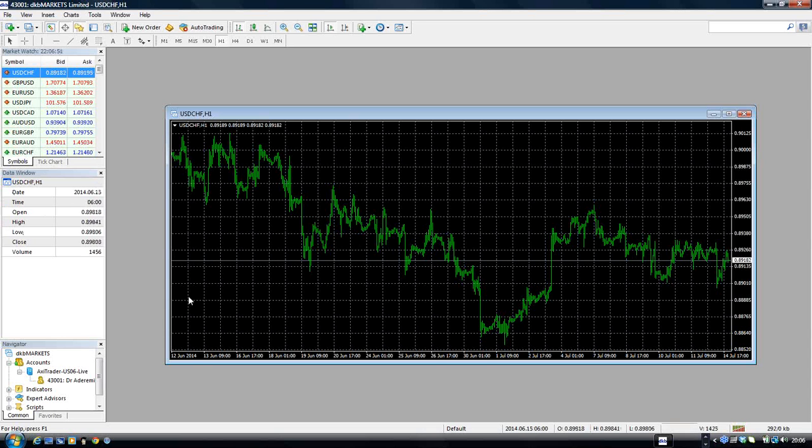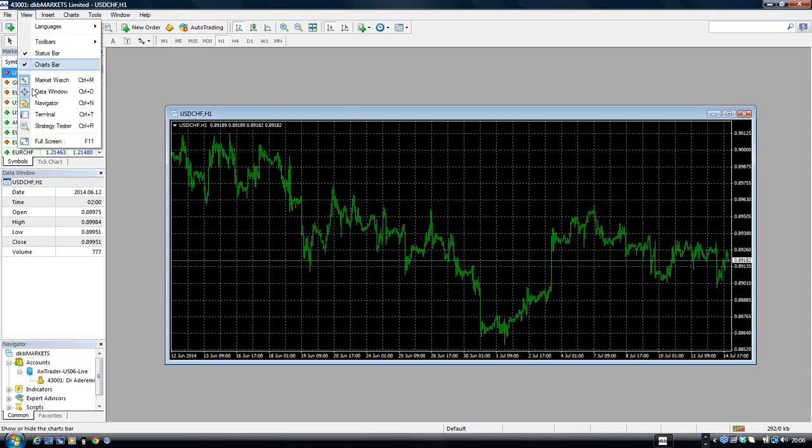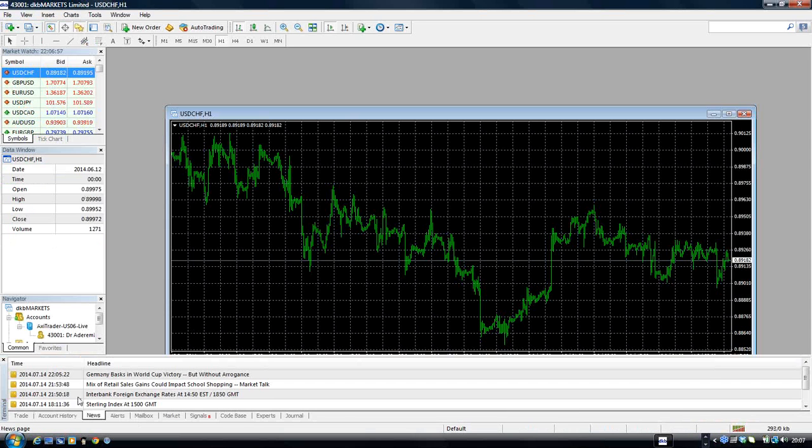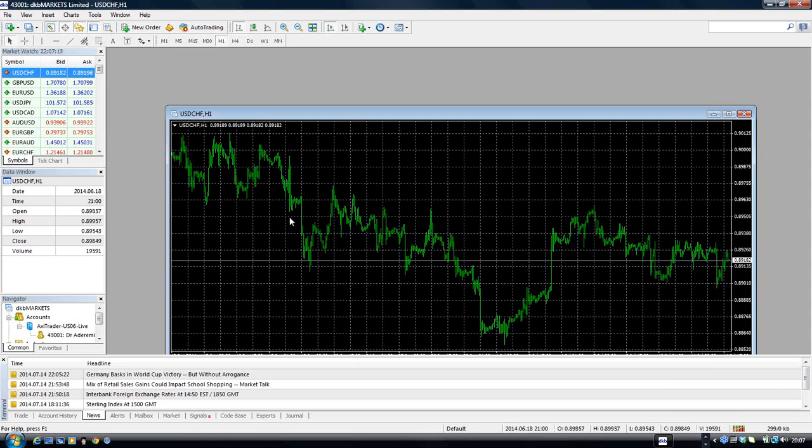And of course you want your trading terminal. So I'll go to the View button and Terminal. Your terminal is where you have your account history, your trading, the news on the market, alerts, the mailbox on your trading terminal. So those are the important boxes you like to have on your platform. And like I say, you can adjust that to suit yourself. So that's how to populate your platform.